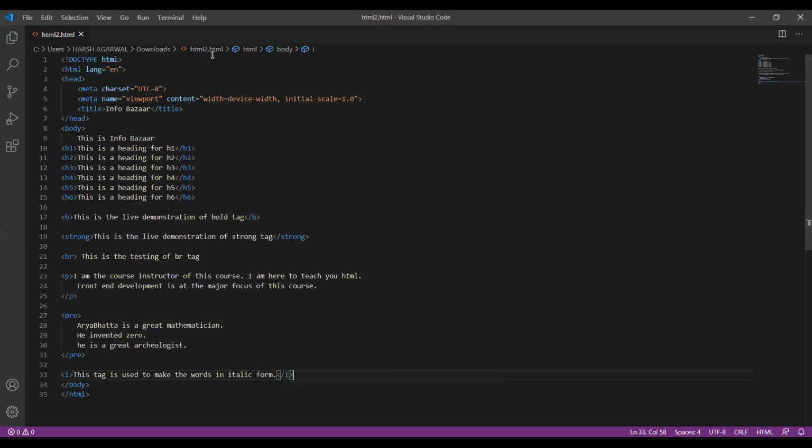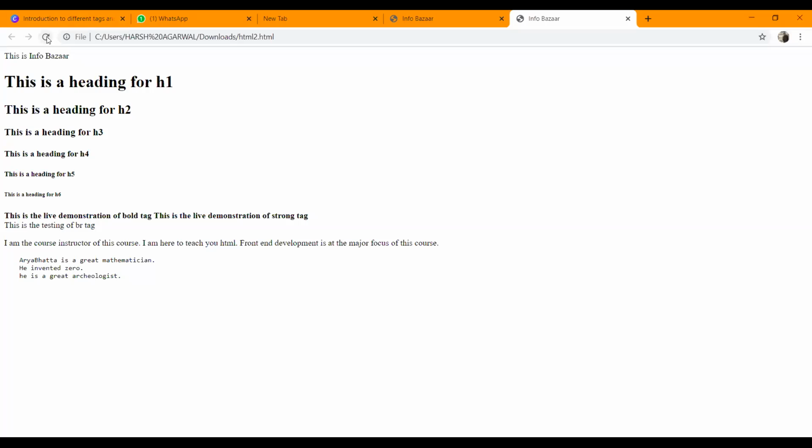Now let's save it, and let's compile it. Here it is. This tag is used to make the words in the italic form. I hope this is clear to all of you.